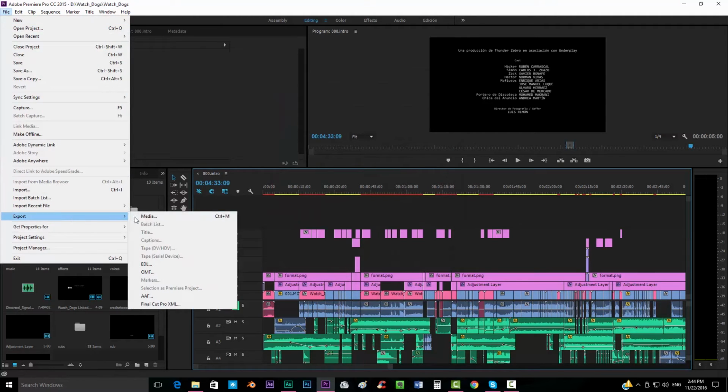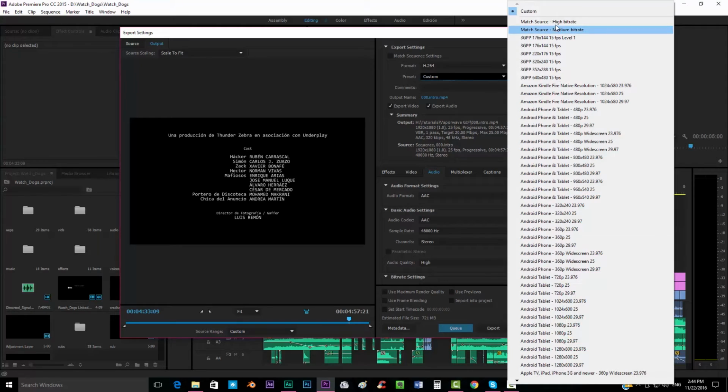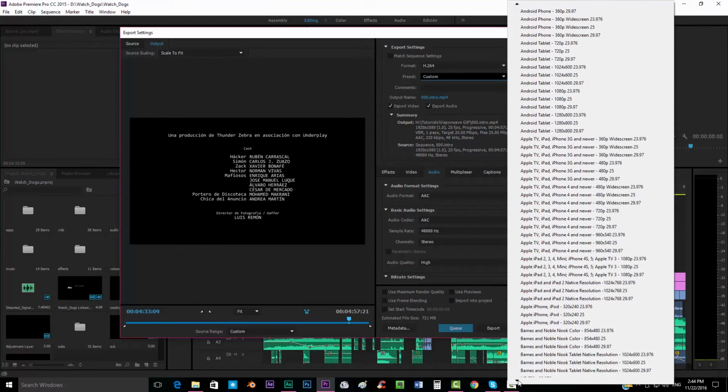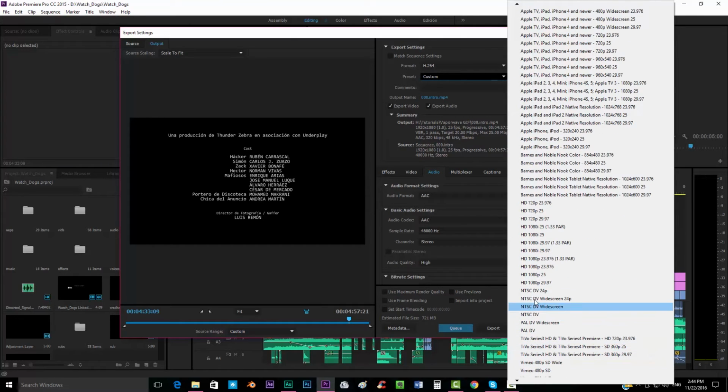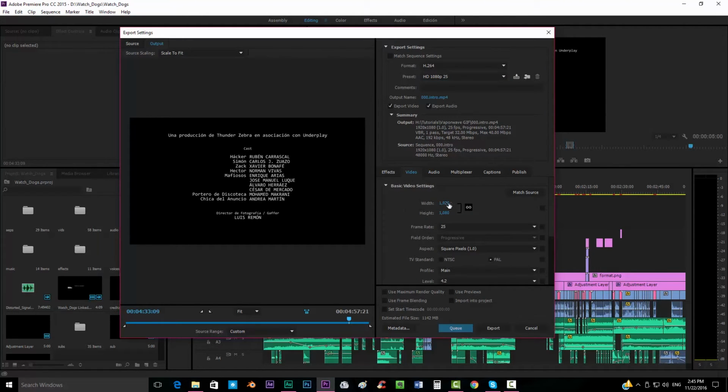We go again to File, Export Media. And we have to see now all the different options that Premiere gives us. First of all, we can see that we have a lot of different presets, depending if we want to export our video to be shown on a tablet, on a PSP, or in whatever. I'm going to take this preset, HD 1080 and 25 frames per second, which is, you know, the features that I have in my video. And now we have to go first to the video settings. Make sure that everything is okay in here.